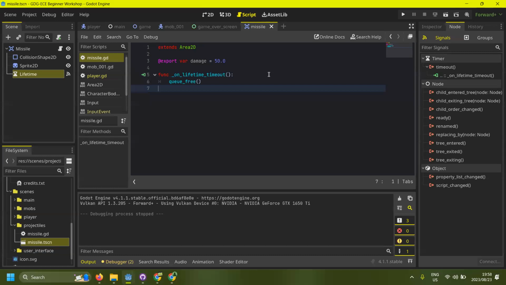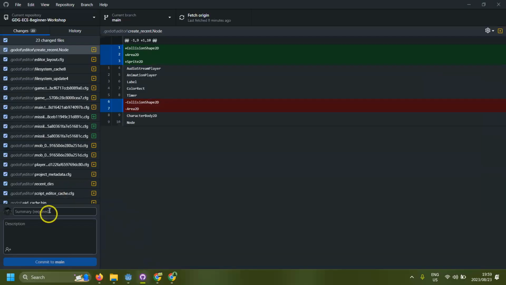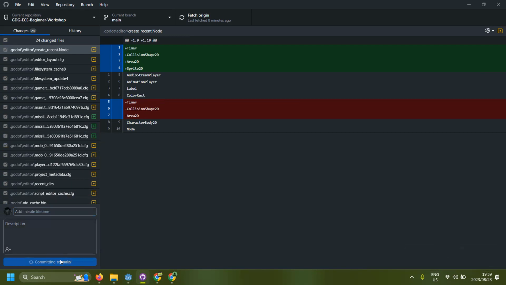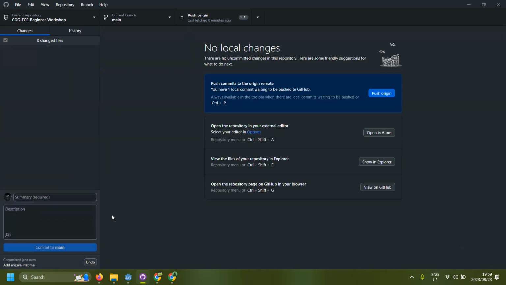Currently, I need to commit something first. I haven't committed in a long time, that's my fault, sorry. I should have committed every single time there was a big change, like when I created the stuff. So this one is going to be missile lifetime. I'll commit to the main branch, I'll push.